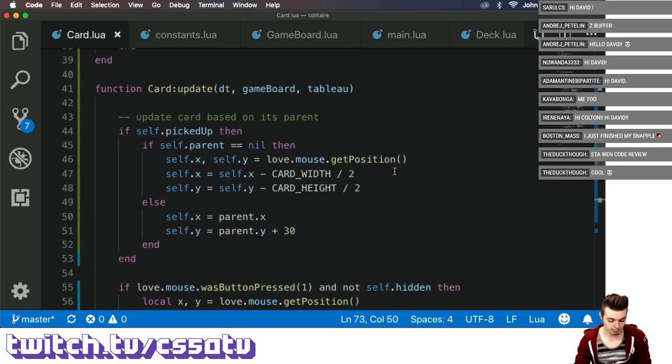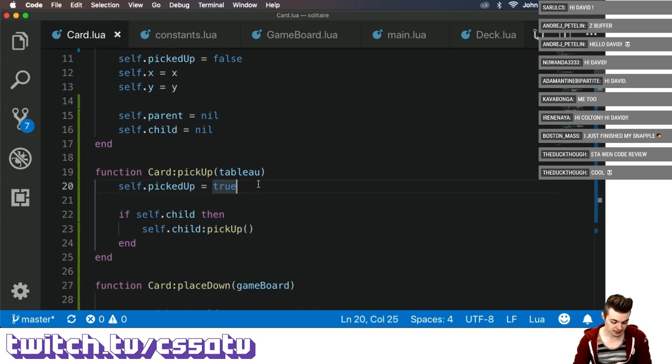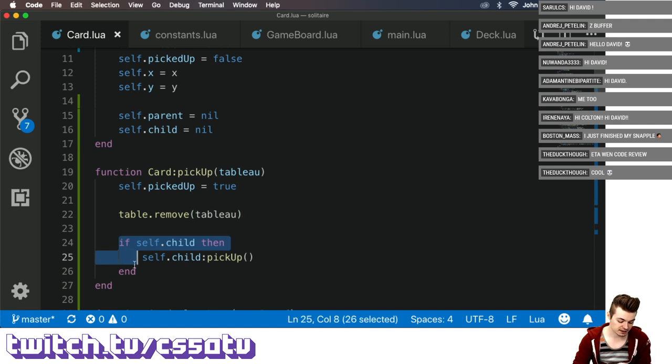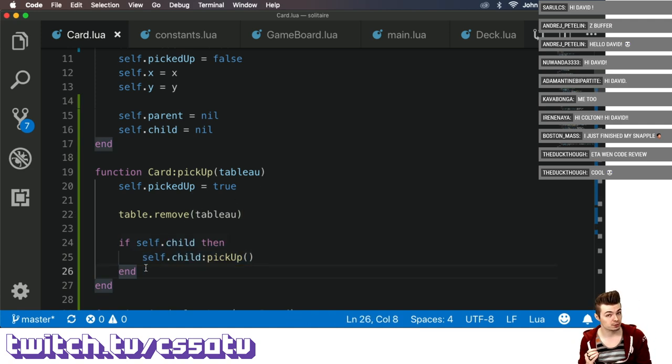We can then, in our pickup function, actually maintain this removal of the card from the tableau. I'll say table.remove tableau. And actually, what this does, if we just call it as is, it'll just remove the card from the tableau. So we can do that. And then this will call that. This exact same bit of code will execute for all of its children as well.